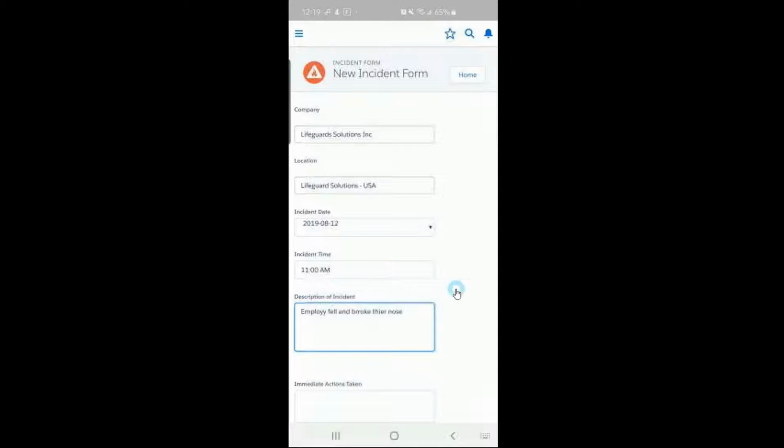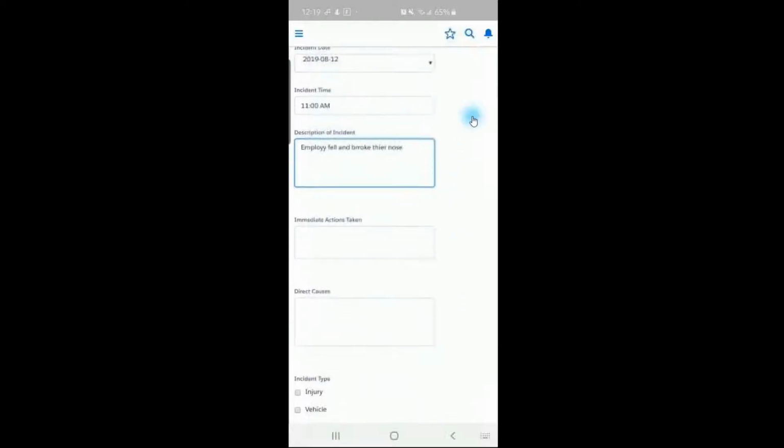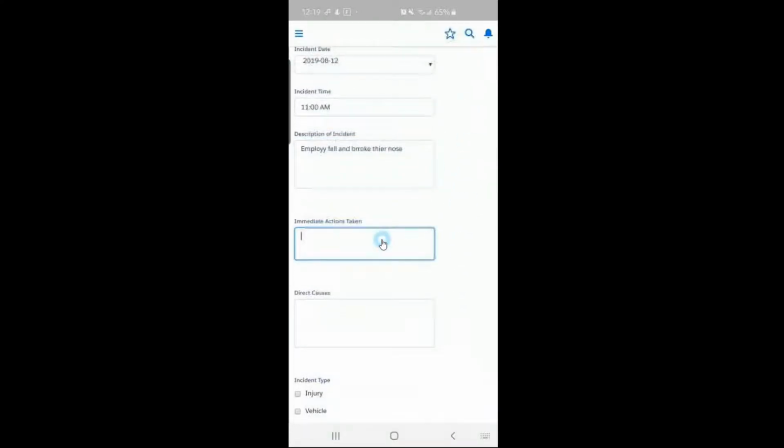Pretty painful fall at this point, but I can scroll down a little bit further. And what were the immediate actions that I took? So I can say, assistance was called for. Again, get some medical assistance out there to them.